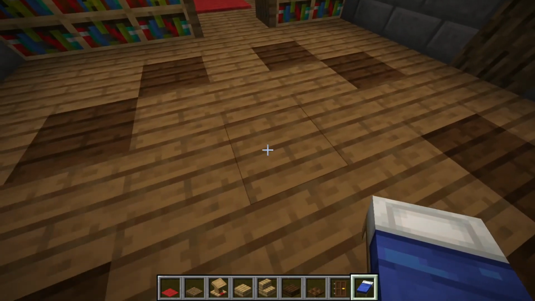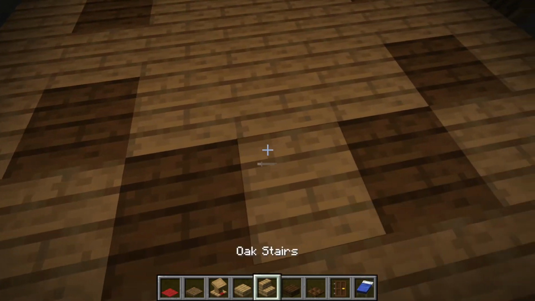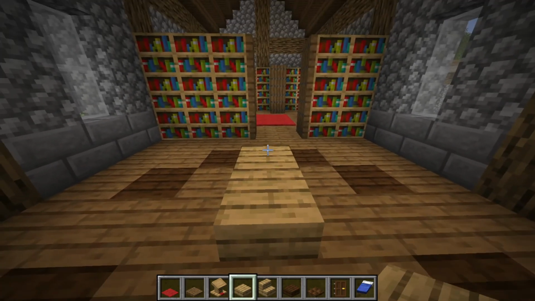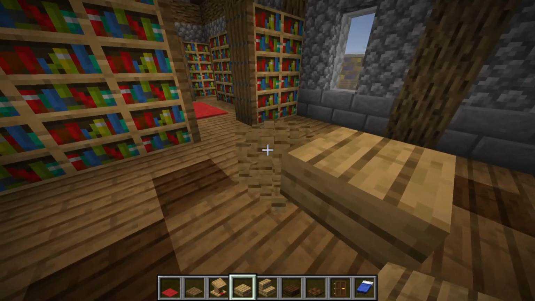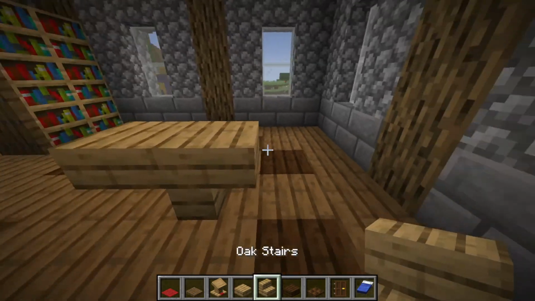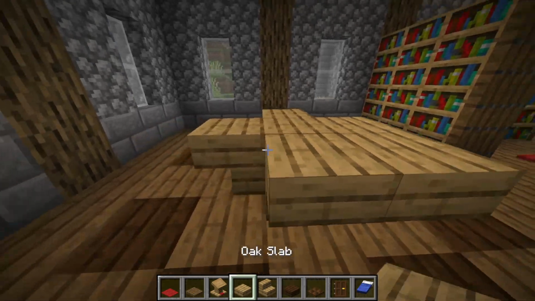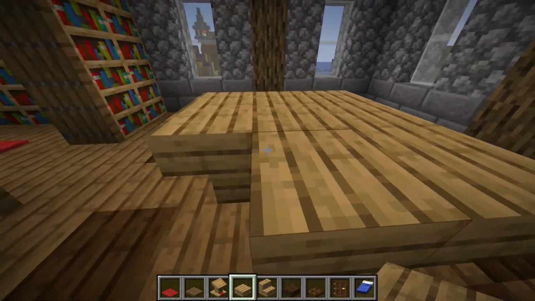This section right here you probably noticed was different. That's because we're going to make it a table. So starting off, we're going to add a floating spruce slab right there, with 4 stairs around it. Then fill in the corners with oak slabs again.